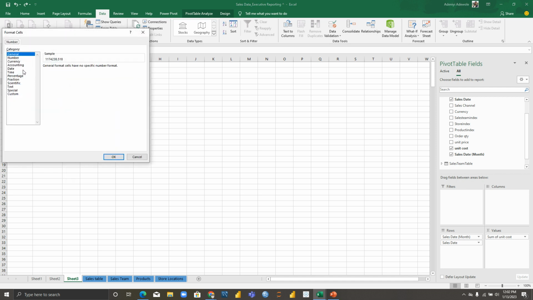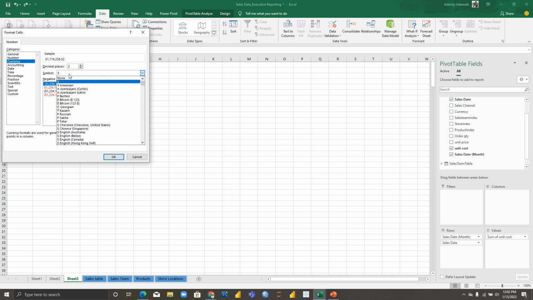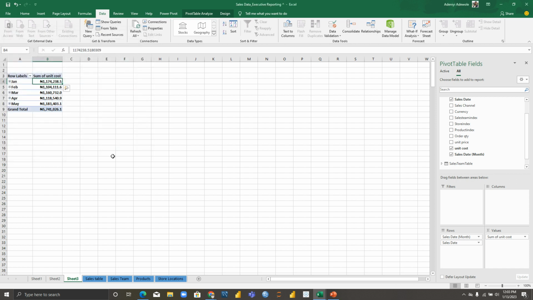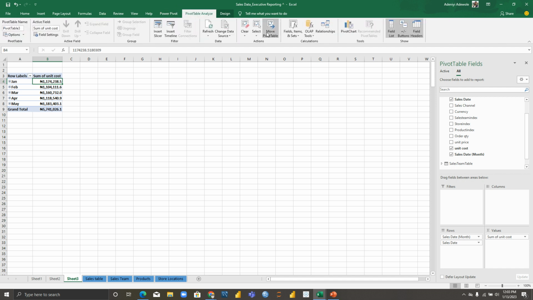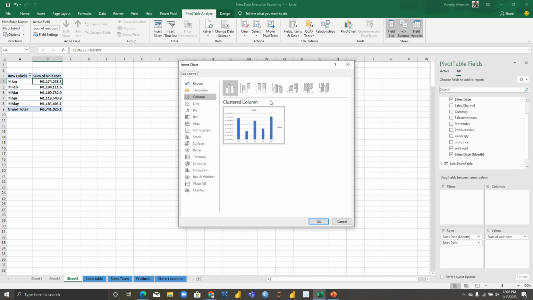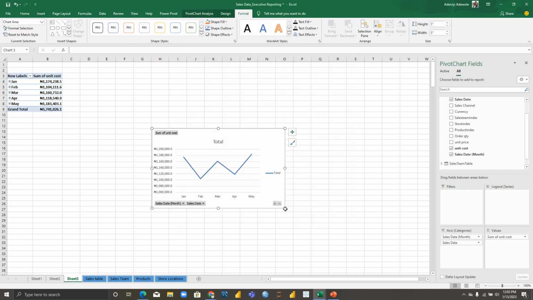But then, number format, we are working with currency and we are working with Nigeria. Okay. And we're working with one decimal place. I click on OK. Now, since it is in date, the best chart to use is your line graph. So I click on my pivot chart, click on line, then I click on OK.